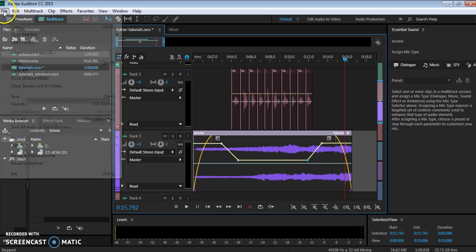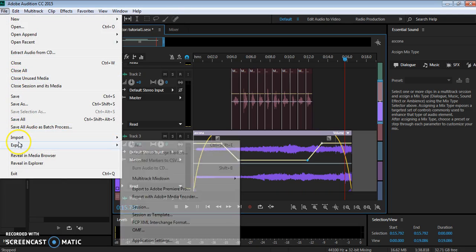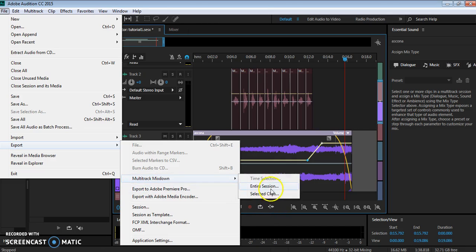That's much better. So now we just complete the process by going to File, Export, Multitrack Mixdown, and Entire Session.